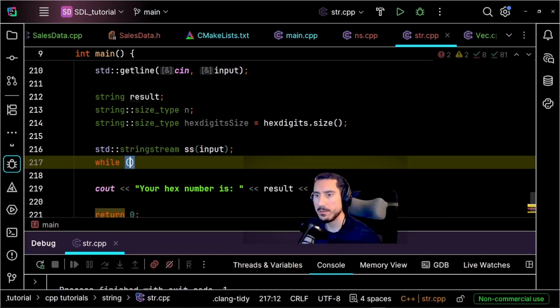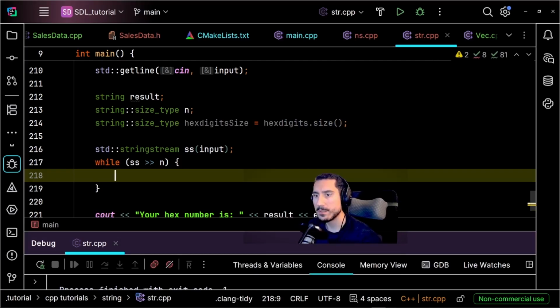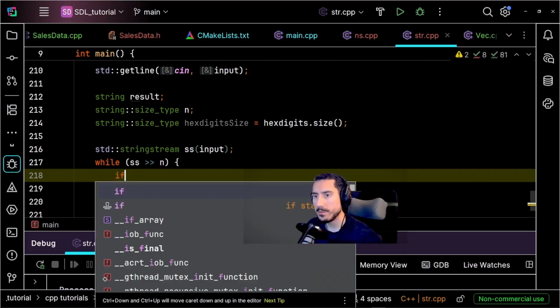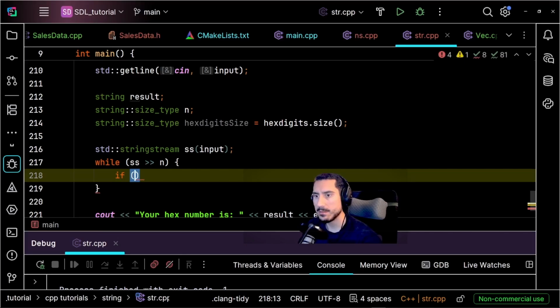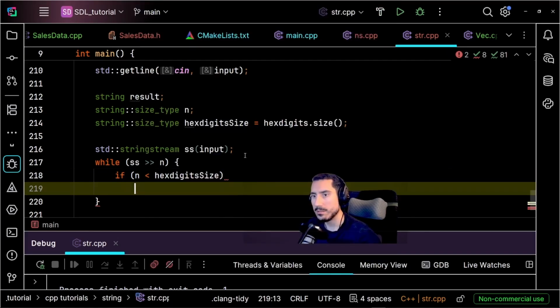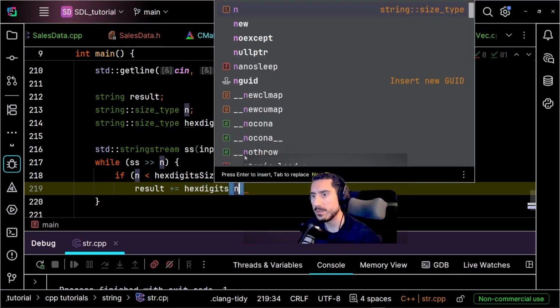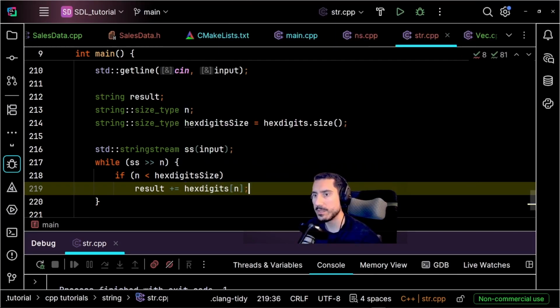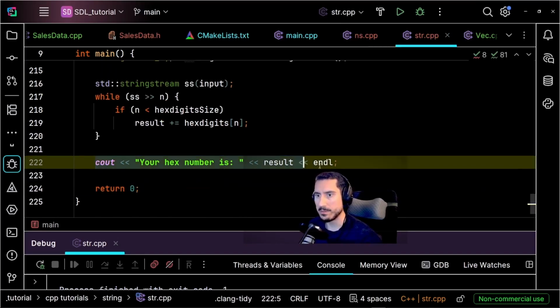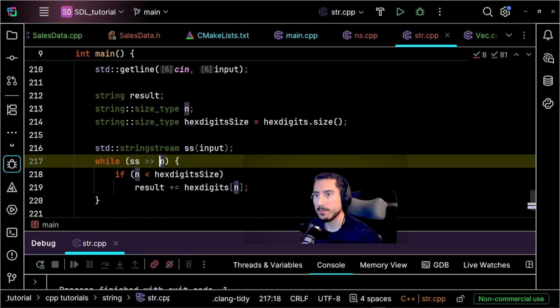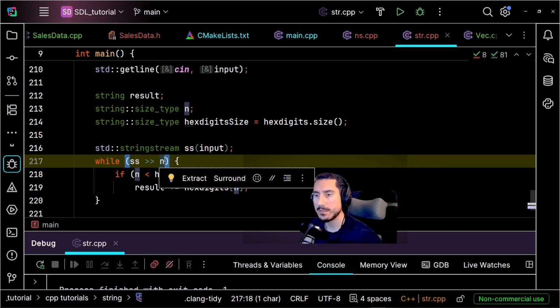Then we create a while loop and we write the string stream inside it and the extraction operator and then the n to extract the numbers from the string stream. And then we create an if statement and we check if n is smaller than the hex digits size, and if it is smaller we just append to the result, hex digits, accessed with the number that we have extracted from the string stream, and then we print the result. And this one is just extracting the number from the string stream and checking if the extraction was successful, then it's going to run the loop.